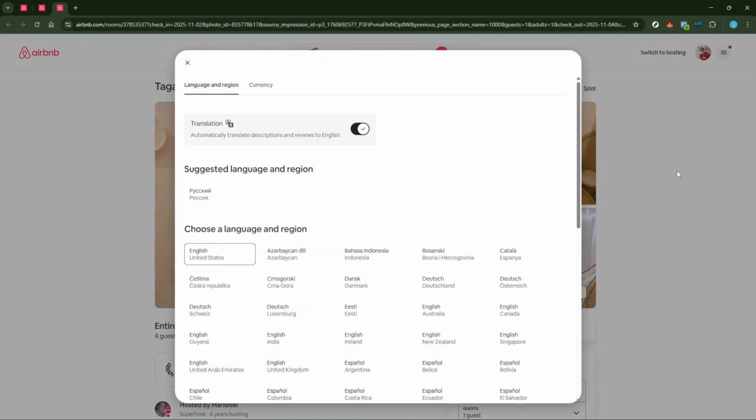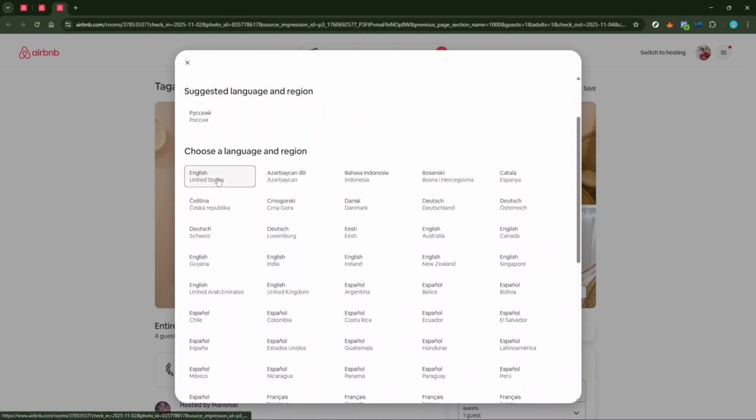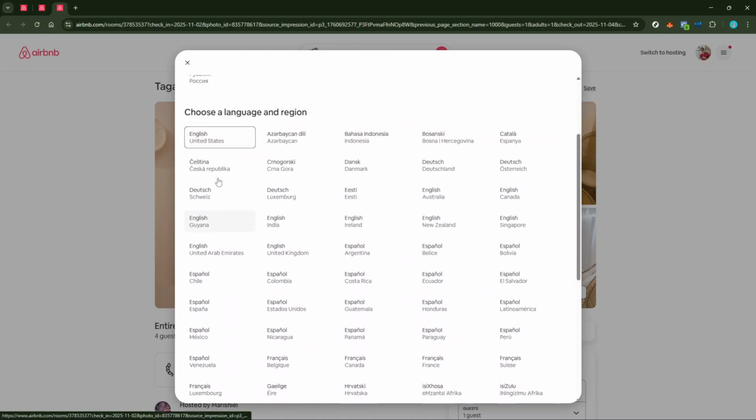Upon selecting Languages and Currency, you should notice a tab labeled Language and Region. This tab is key in altering not just the language in which you view Airbnb, but also the regional settings that can affect currency formats and other region-specific details. Click on this tab to bring up the options available to you.